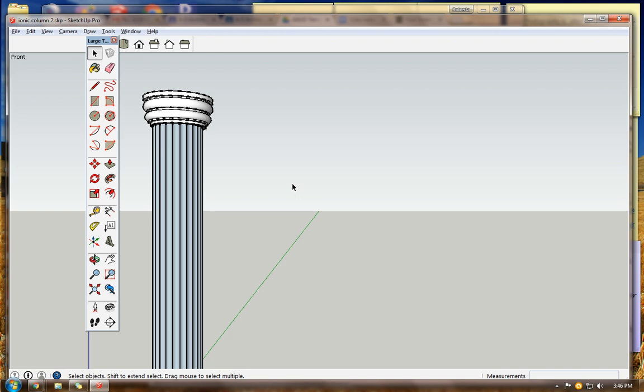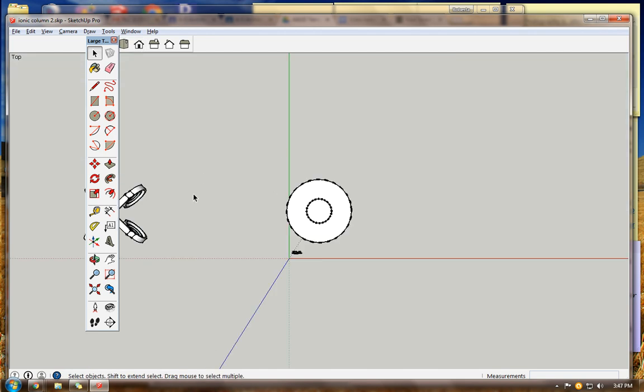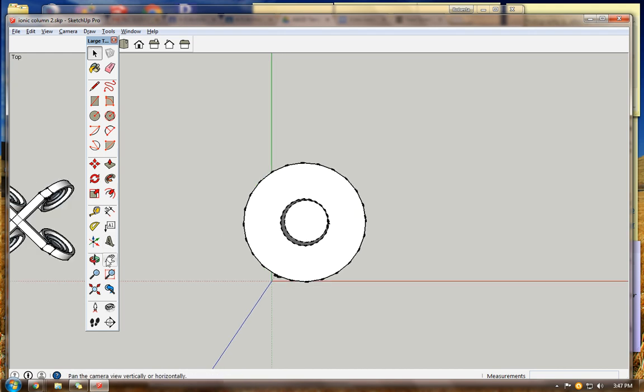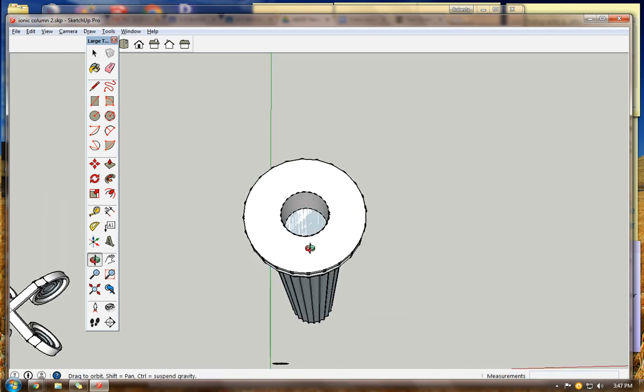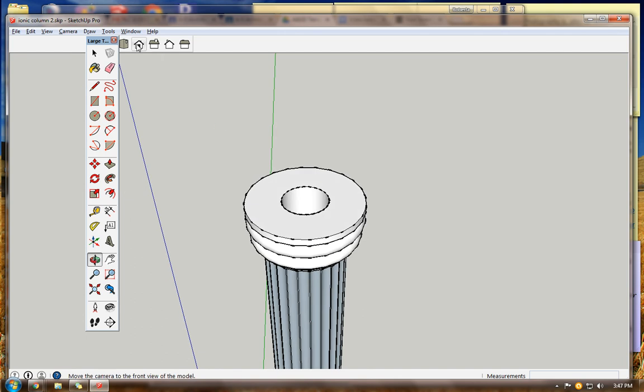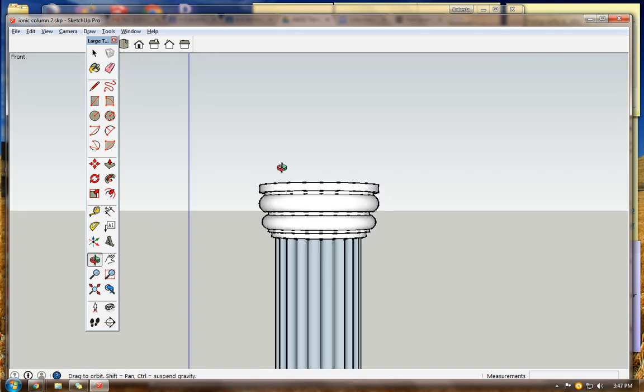The Ionic capital has scroll-like volutes that are sometimes called ram's horns or scrolls. We're going to create that effect with only a few steps. So let's go to the top view here and look at the top of our capital. Let's orbit around and go to the front view so that we're near the top.